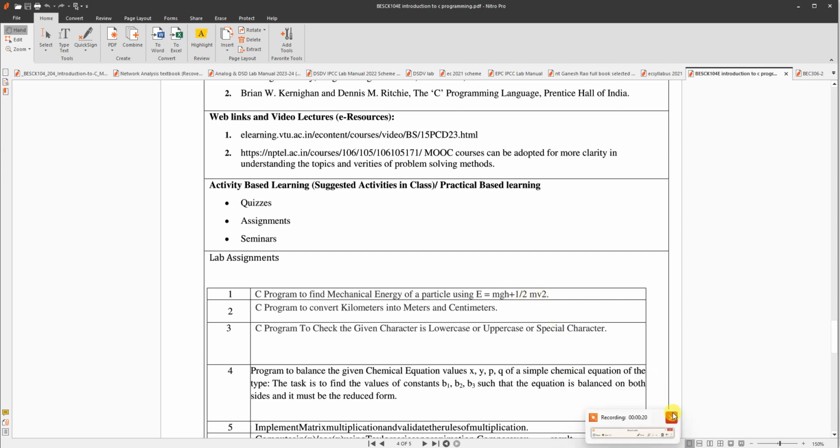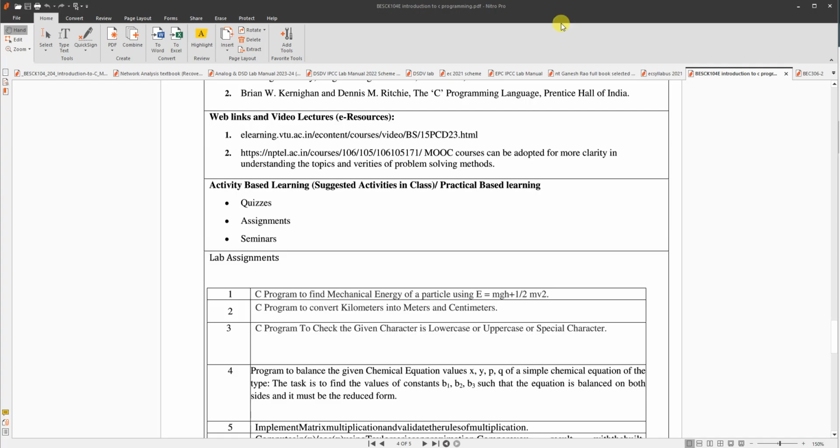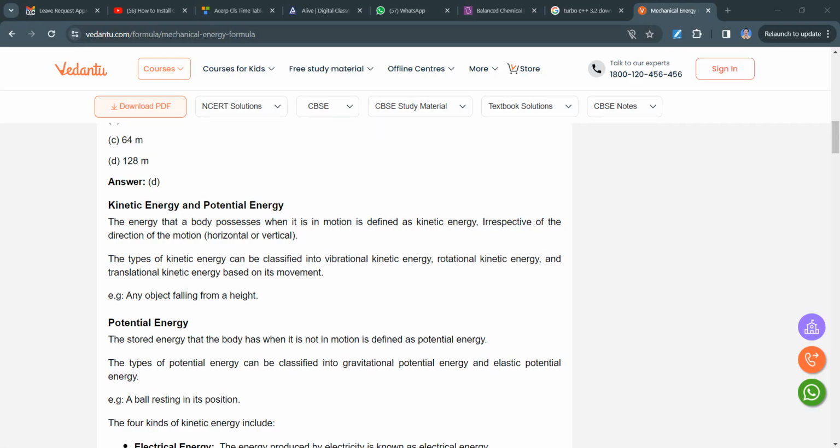For this, I'm going to do the demonstration using the Turbo C++ 3.2 version. You can also practice this at your home by installing it. What you need to do is download the software. Go to Google and search for Turbo C++ for Windows 11. You'll get the link. I'll show the link. You can download it. This is the link.